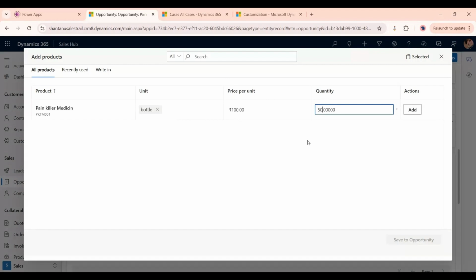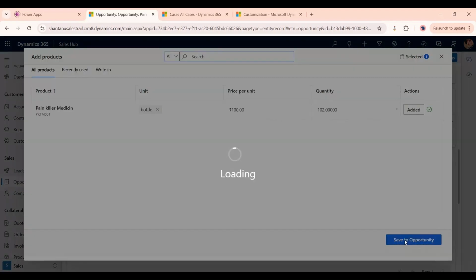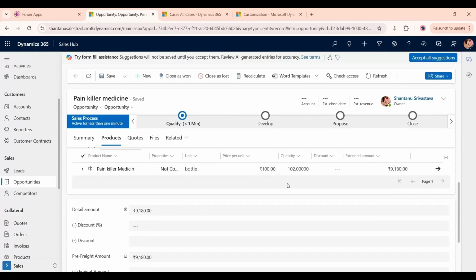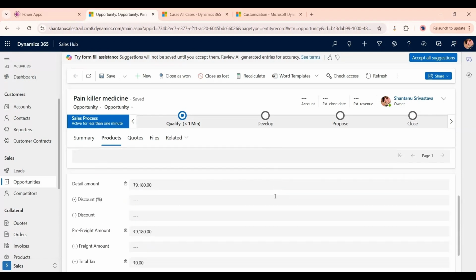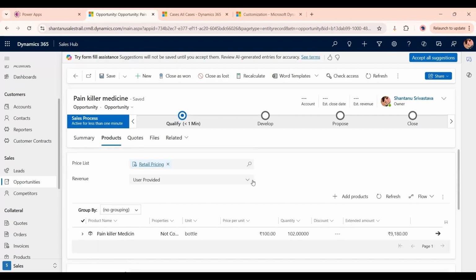We want 50 bottles, or let's suppose we want 102 bottles. Okay, and click on it. So it will give us a 10% discount here, and then click on save to opportunity. So now, as you can see, the extended amount is counted with the discount percentage and with the price per unit, quantity, and all. So that's how we configure a product in Dynamics 365 CRM.